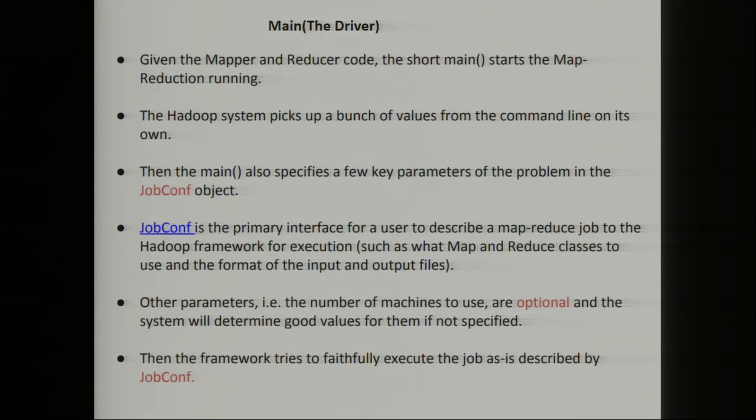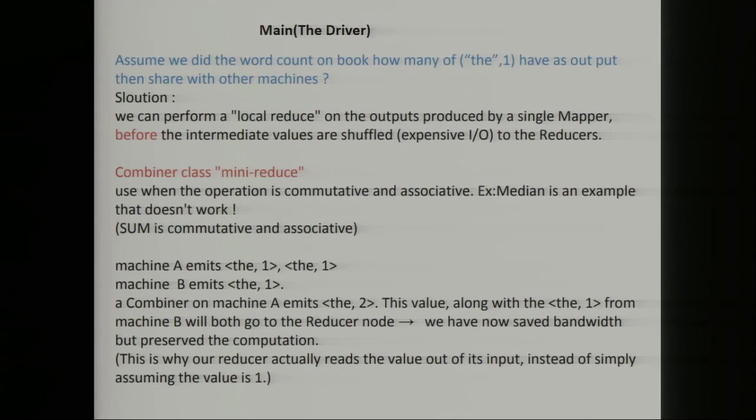Then the framework tries to faithfully execute the job as described by the JobConf. So the JobConf object is a very important, critical part of it because it is giving you the problem definition. It is trying to give you the detailed information which is necessary for the job or the task to be completed in this particular format, in this particular fashion. That is the point to be taken care of.